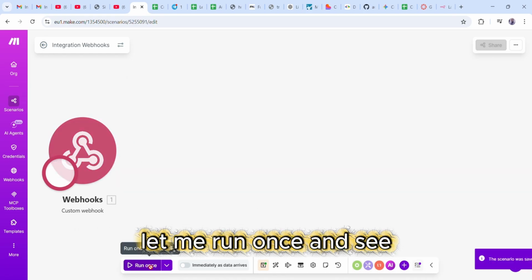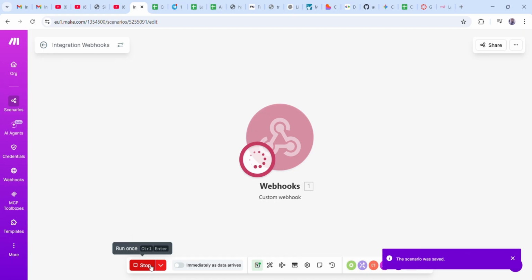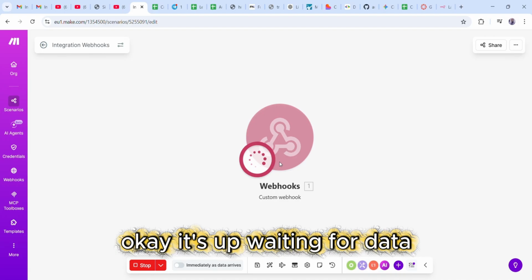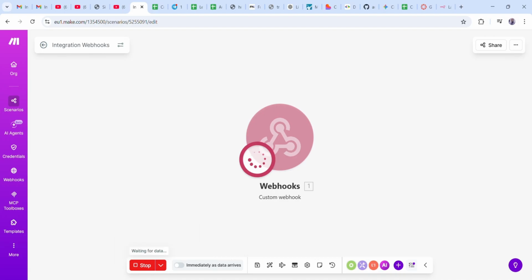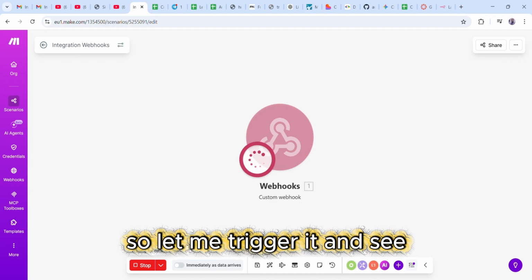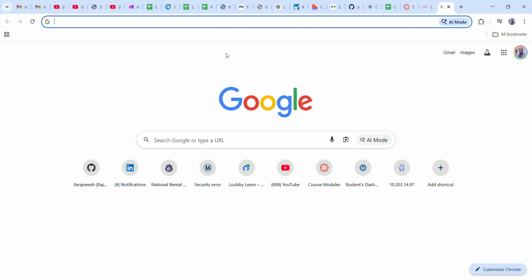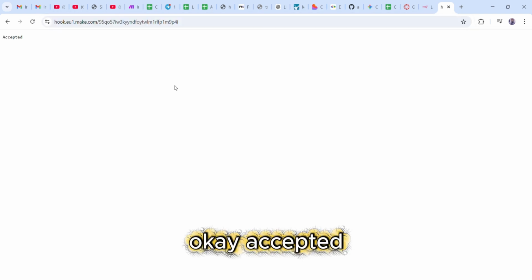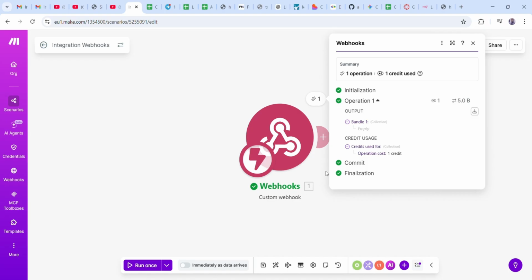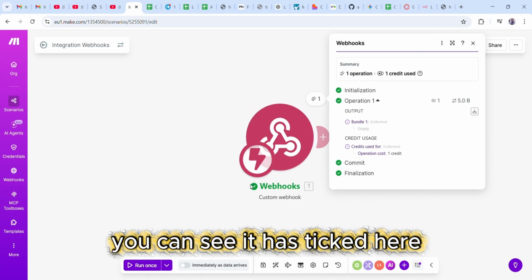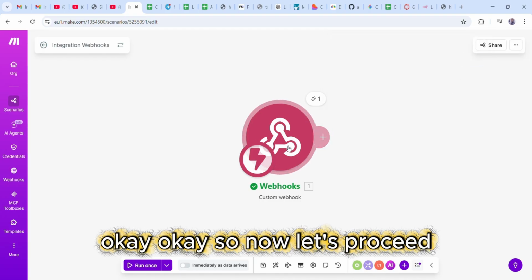Okay, so now we have our webhook ready. Let me run once and see. Okay, it's up, waiting for data. So let me trigger it and see. Okay, accepted. So the webhook is working. You can see it has a tick here. Okay, so now let's proceed.